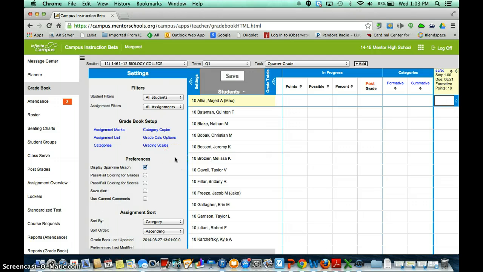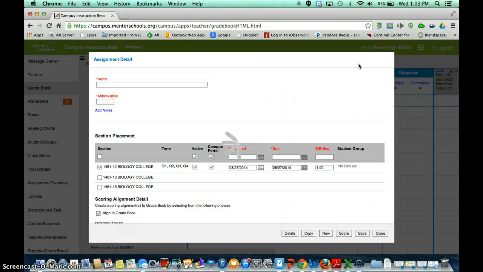The next thing we need to do is add 2 assignments within our SLO category. We need to add our SLO pre-test and our SLO post-test. You can do that one of 2 ways. The first way is within the settings window, you can click on assignment list and then add the assignment. An easier way to do that is to click up here and click add. And then we're going to title the assignment. So I'm going to do SLO pre-test. I'm going to abbreviate that pre.